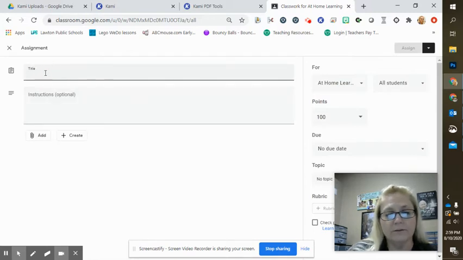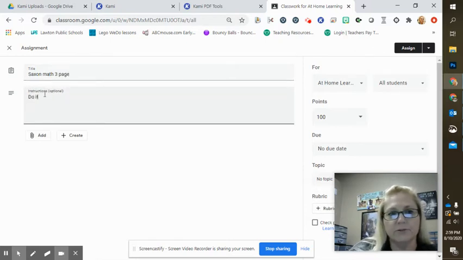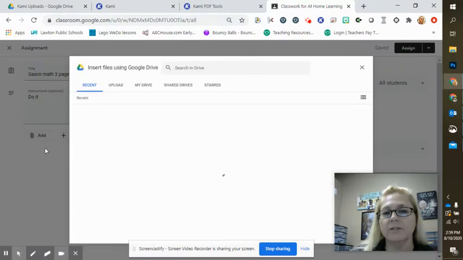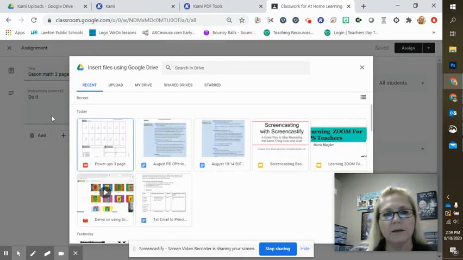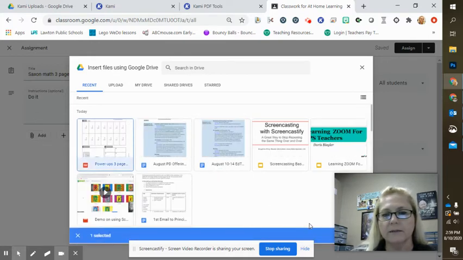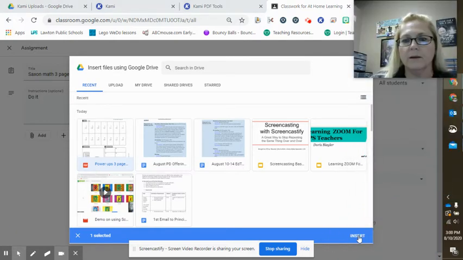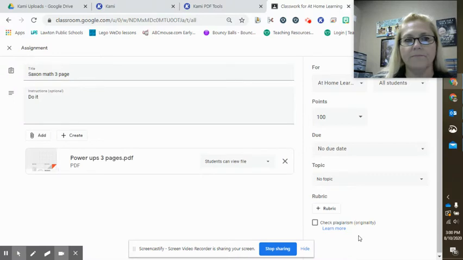And then we can put our title, Saxon Math 3 page. Just for showing this, we're just going to put in our instructions. I already did it. And now I'm going to click Add, Google Drive. It should be one of the first ones up there because I just uploaded it. And you can see it's right here. So I'm going to click that. And then I need to move my picture because I can't see it. Let's see if I can move me. There we go. All right, so now I'm going to insert that.